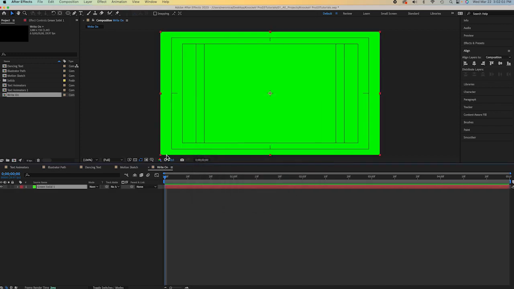Now basically this is so we have something to apply the writing to, because paint is an effect and it has to be applied to an existing layer. So now we have an existing layer that is green and there's nothing else happening.